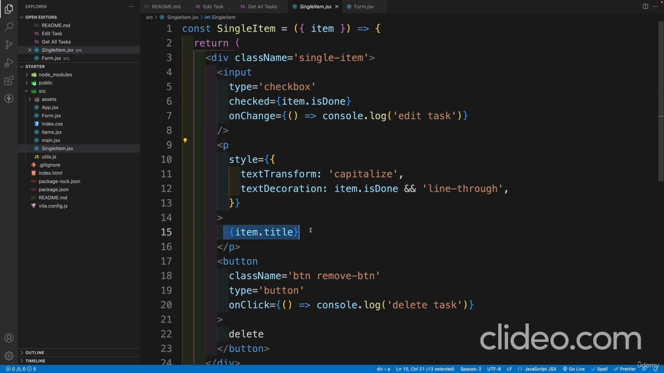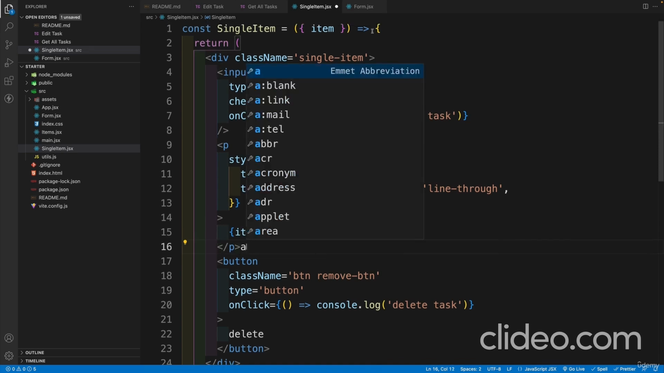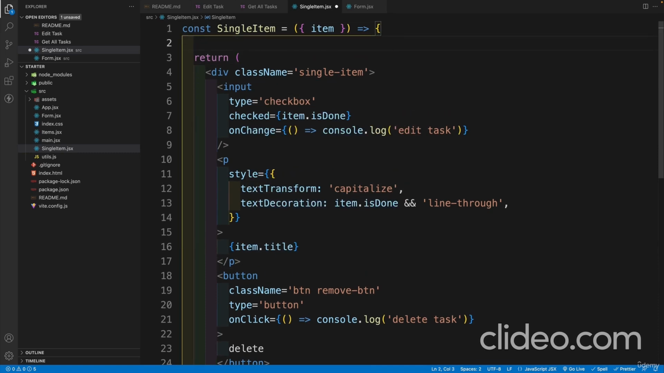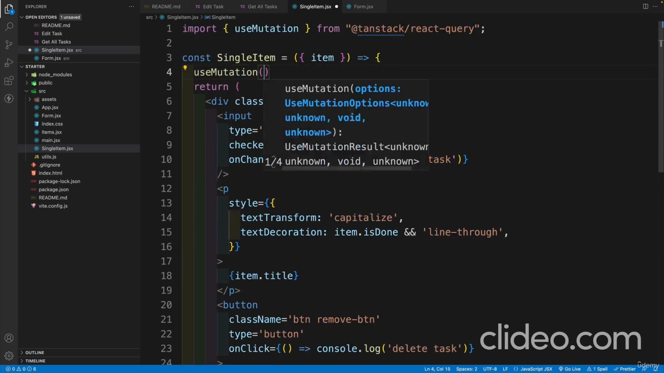And also we display the title. So first, let's set up the mutation. And in order to do that, of course, we do need to import it. So I'm going to go above my return, and I'm going to go with useMutation.